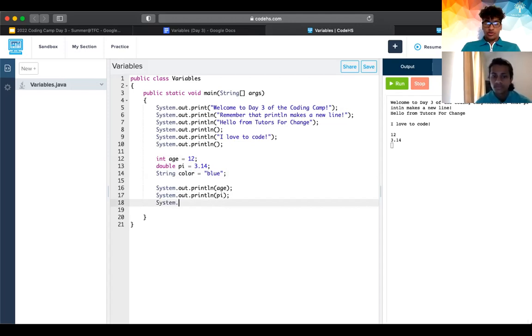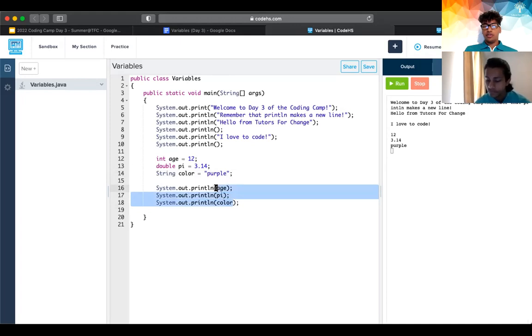And this is how we do it. So we go system.out.println, and we just put color over here. And it gives us blue. And remember, I can change this color to anything. My favorite color is purple, so I can put purple here, and it gives me purple. So the key part about variables is that you can change the value of the variable, and this print statement will always give you the updated value.